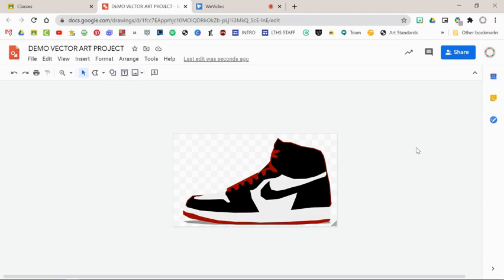All right, hopefully this helps to clarify a few things. And again, you don't need to trace every single little detail, but make sure that you are adding some detail so that you can see what that image is.